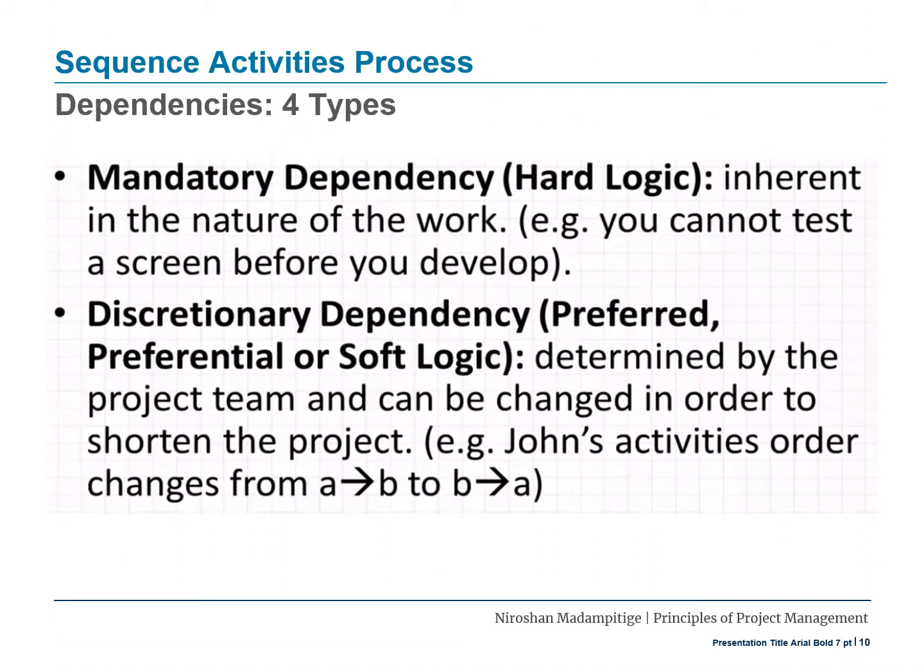Now let's have a look at four types of dependencies. There are four types of dependencies that can be used in your network diagram. The first type is known as mandatory dependencies, also known as hard logic. Mandatory dependencies are inherent in the nature of the work. Example, you cannot test a screen before you develop it.